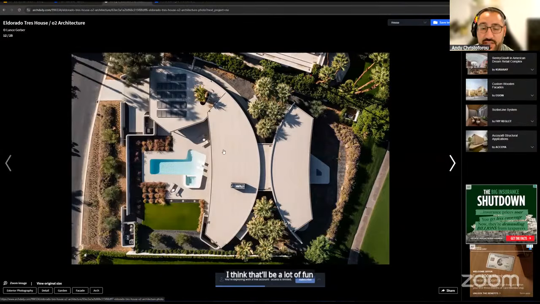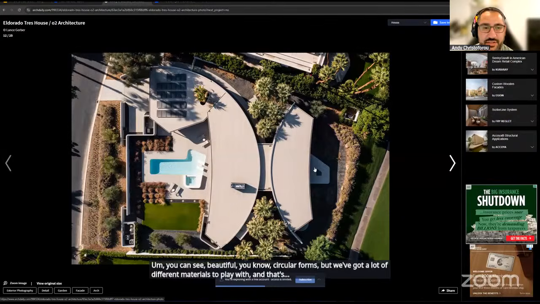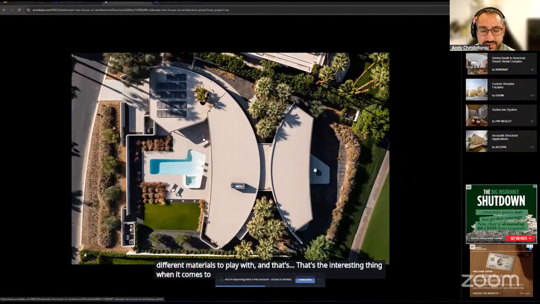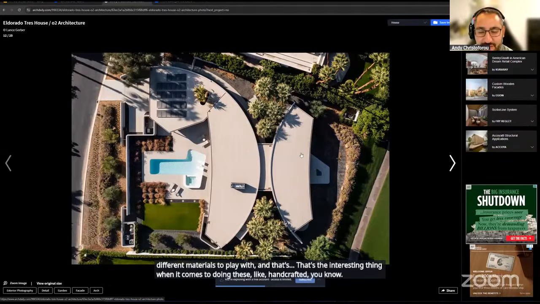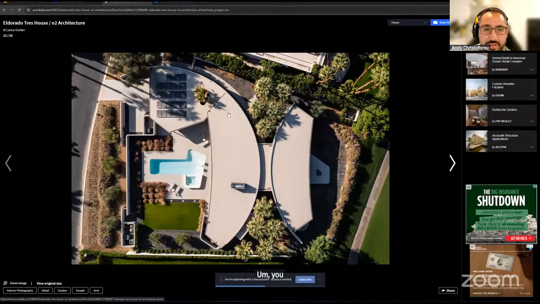But this is a site plan looking down. You can see beautiful, circular forms, but we've got a lot of different materials to play with, and that's the interesting thing when it comes to doing these handcrafted, digital models. You can have a lot of fun with what they look like.